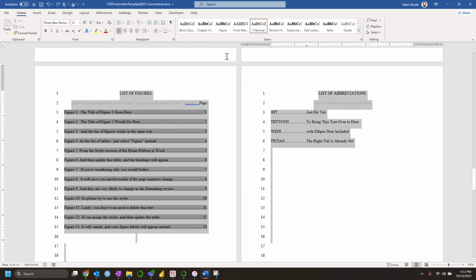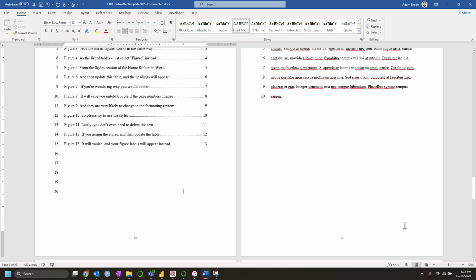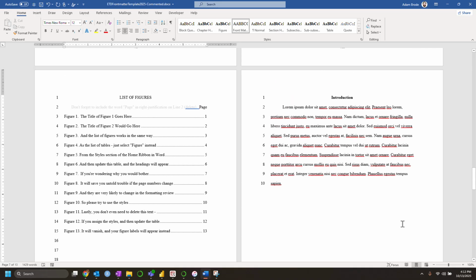So most of the time, probably a student, I would say, will pick all the text, hit delete, and that moves things up. But if you need it, just leave it in there. It'll be there for you.